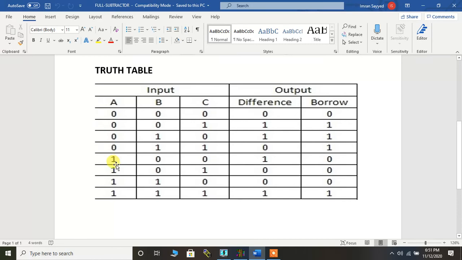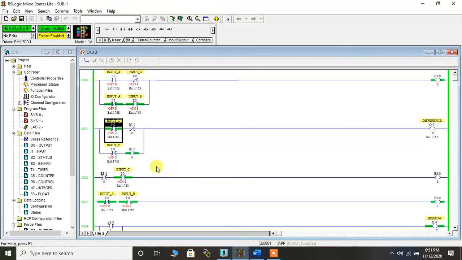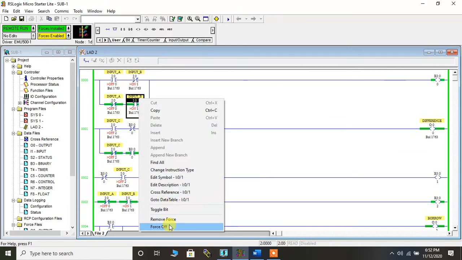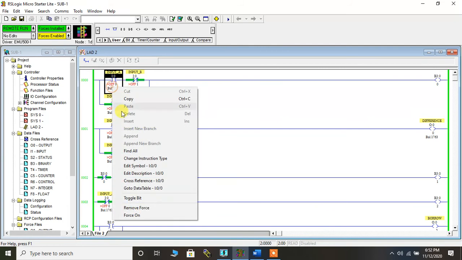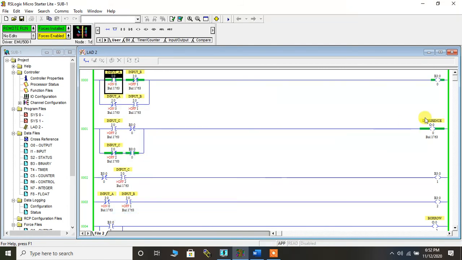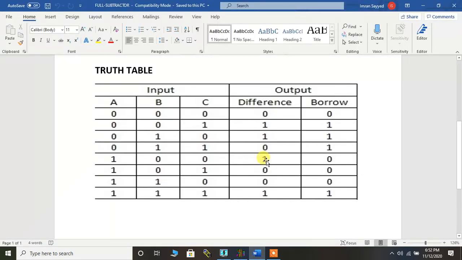Now I'll make A as 1 and B and C as 0, 0. Difference becomes 1, borrow becomes 0. Let's see that. So I first need to make this force off, and A will be force on. So difference becomes 1 and borrow becomes 0.